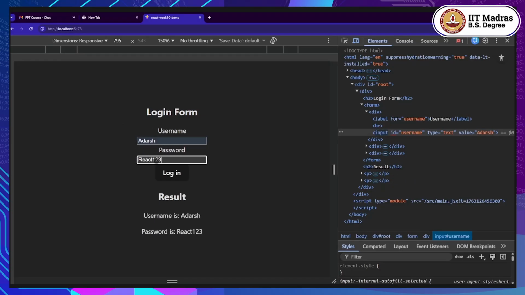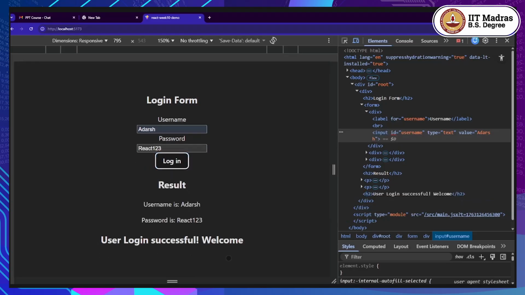Like 123. All right. So the username is changing according to the variable, password is changing according to the variable. Now click on login. Now you see that the message has appeared.